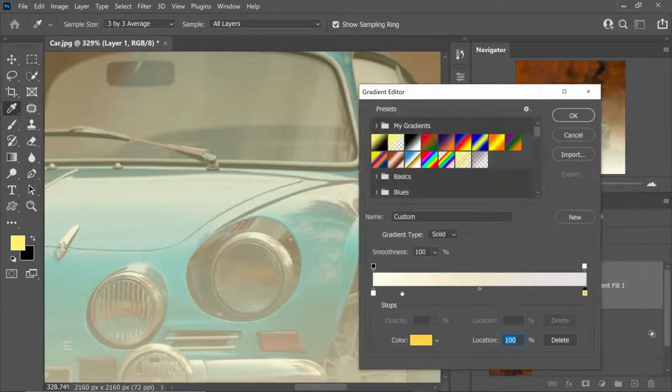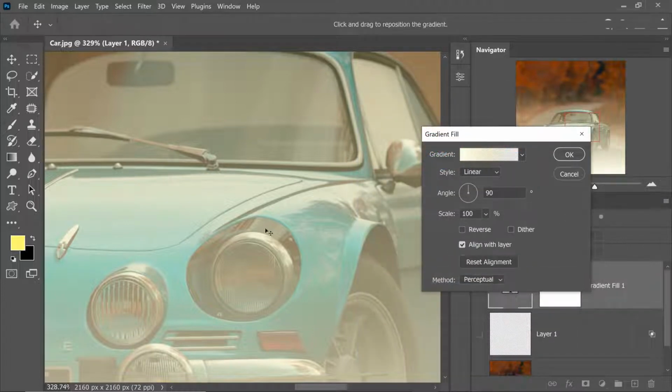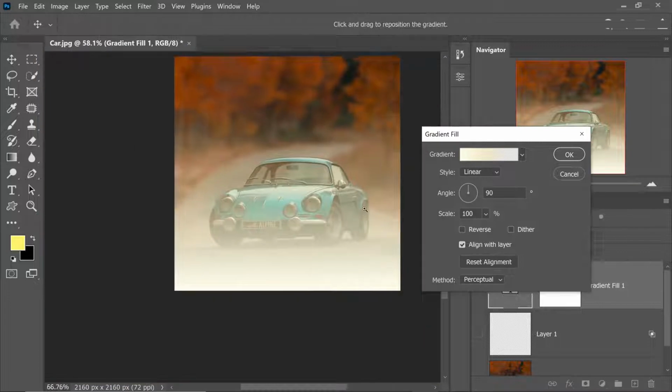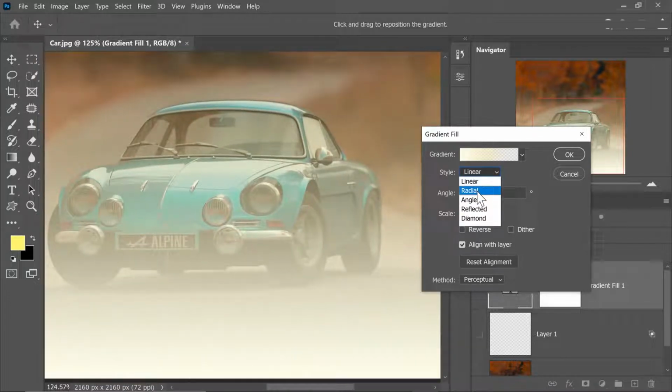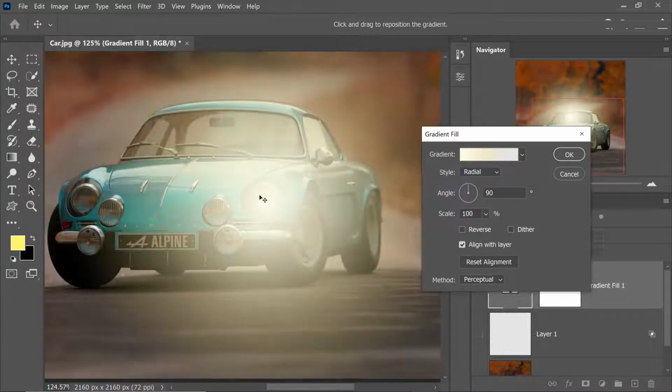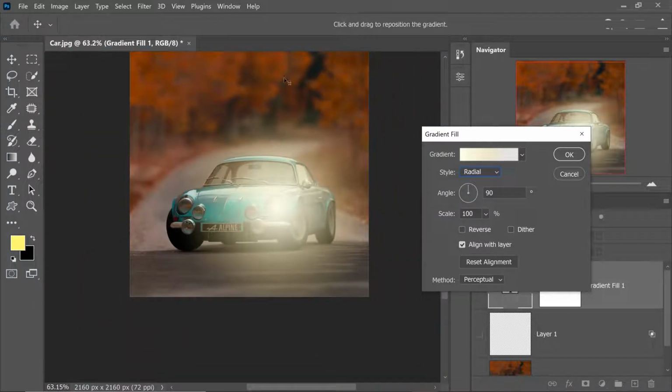So that's a good gradient. Hit OK. Now, we want the gradient to be radial. Right? We don't want a linear gradient like that. So change the style from linear to radial and you can place it right over here. It's more realistic. If you look at the overall gradient, see, it starts from a little whitish color, which is closer to yellow, just a little bit. And as it fades away, it gets more and more yellow, but it fades away as well.